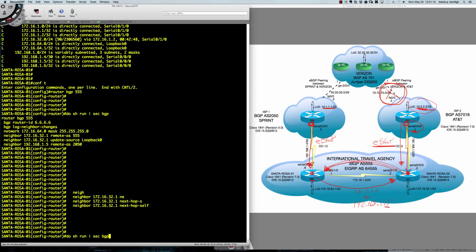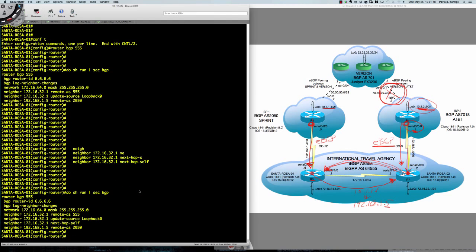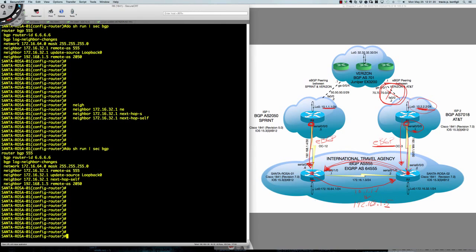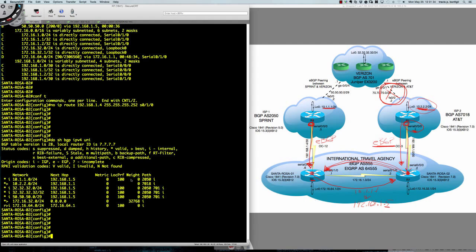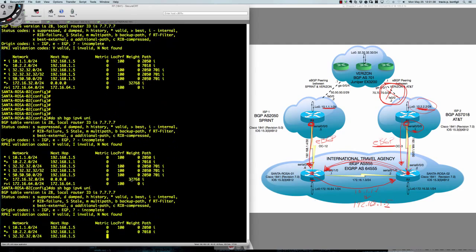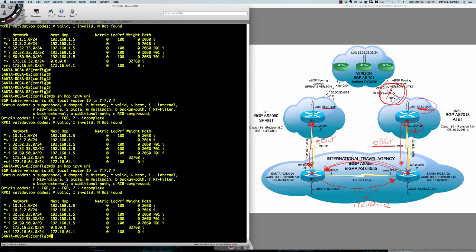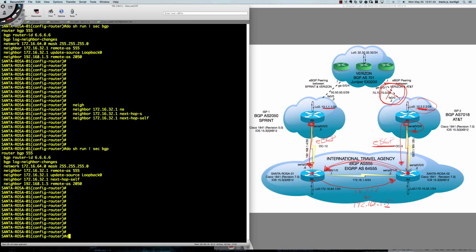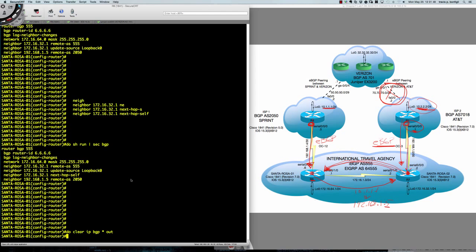So now let's relook at our BGP config. Now I have a next hop self statement in here for my iBGP peering. And again, this is only with Santa Rosa 02. So let's go to Santa Rosa 02 now and rerun this command. Now you'll notice it hasn't picked it up yet. I may need to force it. So let me go ahead and do that now. I'm just going to say clear ip bgp star out.